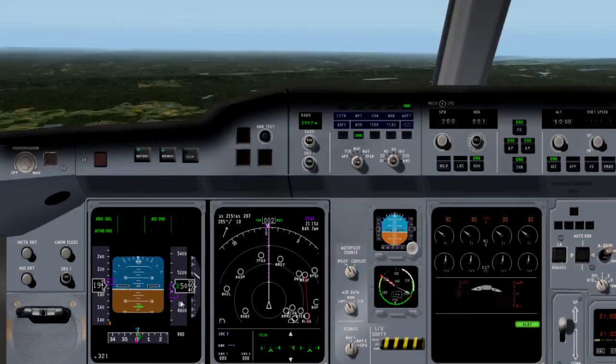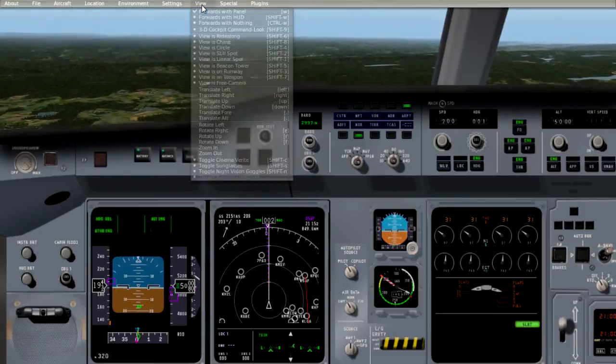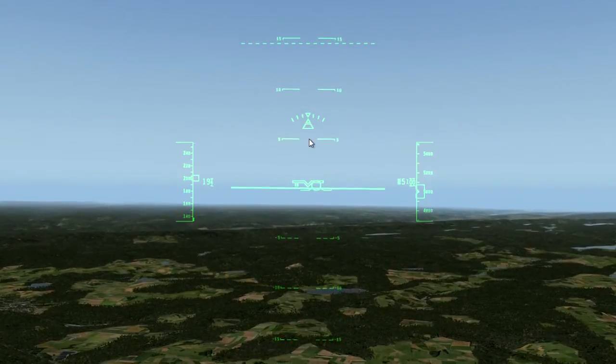And now my nose is going to be pushed down to maintain the altitude. I just add a little more lift.